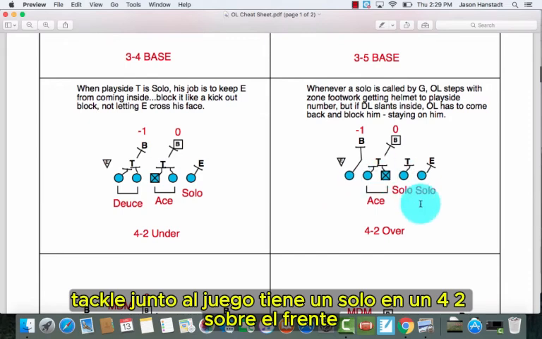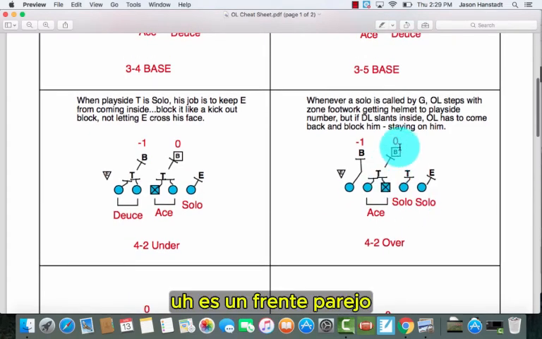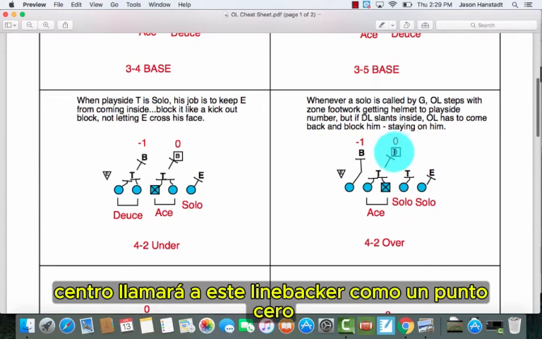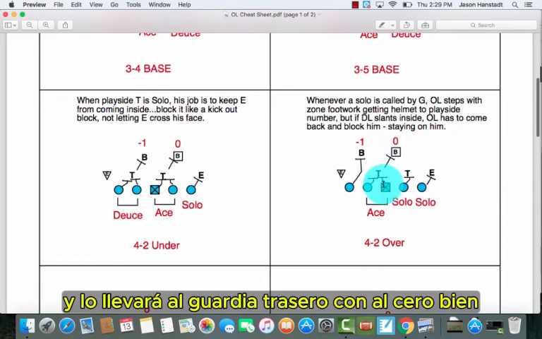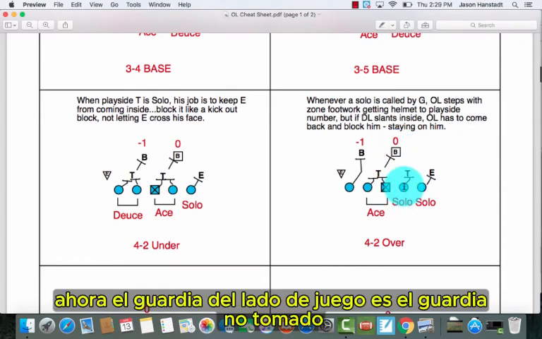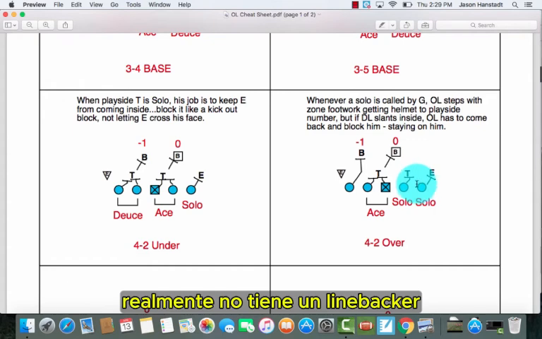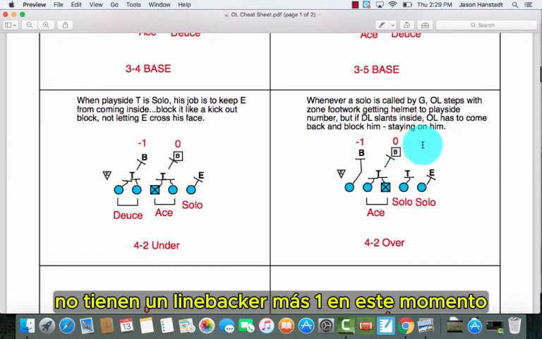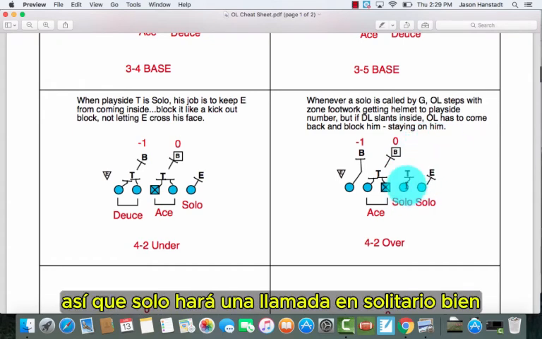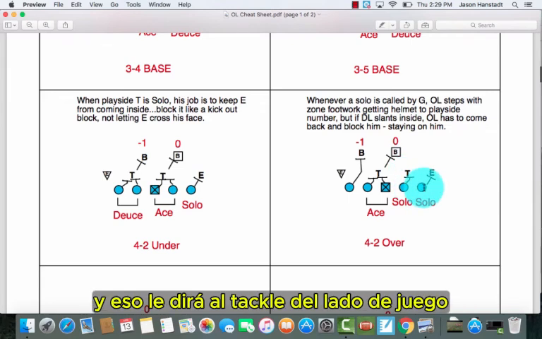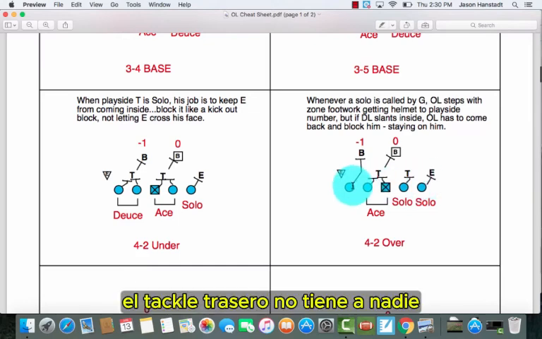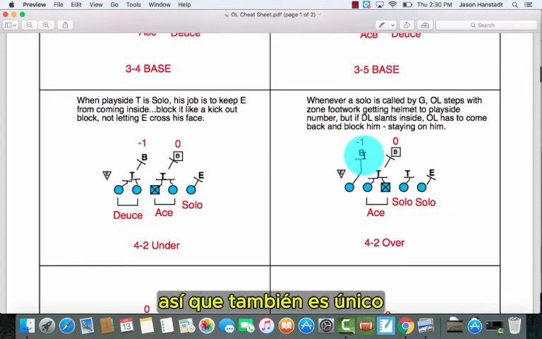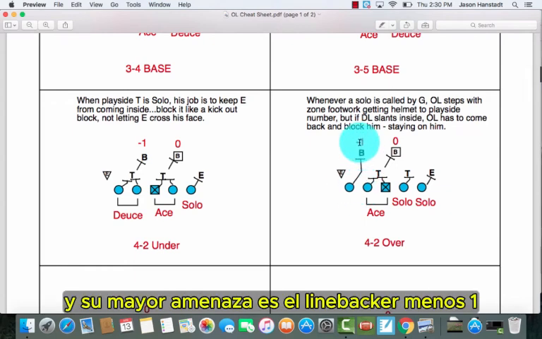In a 4-2 over front, what you have right here, again, it's an even front, so the center's going to call this linebacker as a 0 point. He's going to call a lion and take the backside guard with him to the 0. Now the play side guard, he's the untaken guard. He really doesn't have a linebacker. They don't have a +1 linebacker right now to take to anybody. So he's just going to make a solo call, and that's going to tell the play side tackle he's solo also. The backside tackle does not have anyone. He's not taken with the guard, so he's solo also, and his biggest threat is the -1 linebacker.